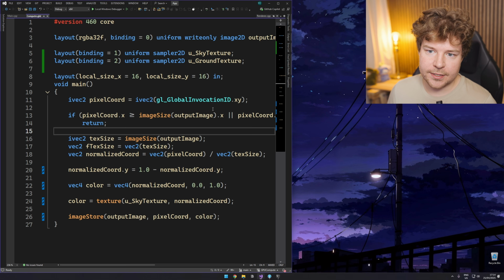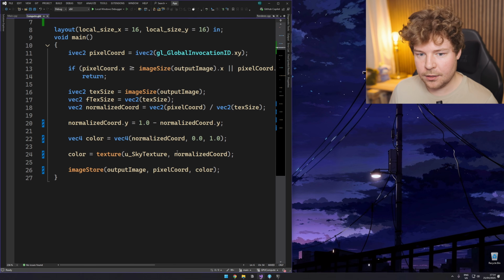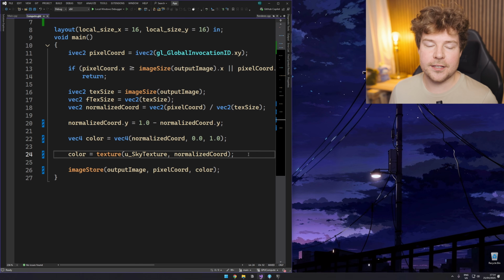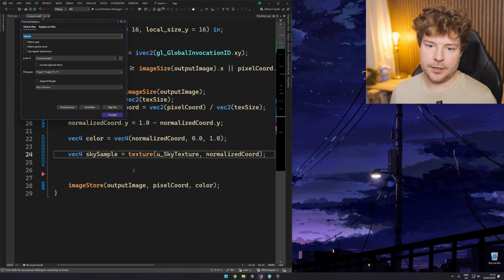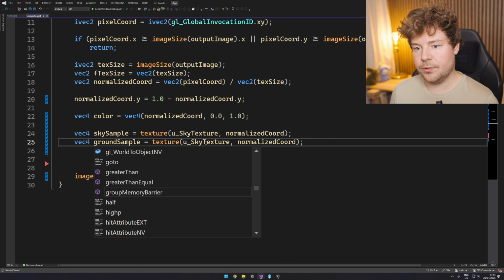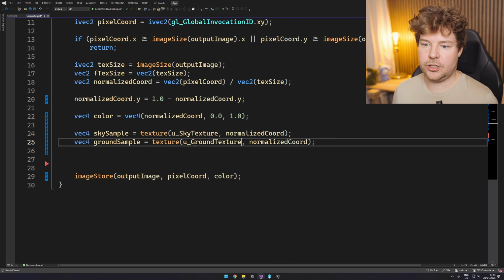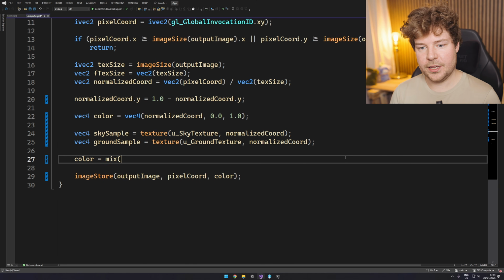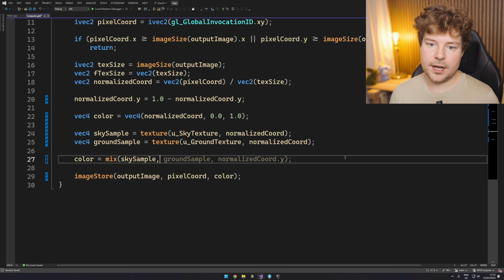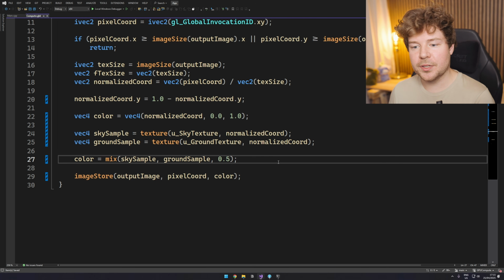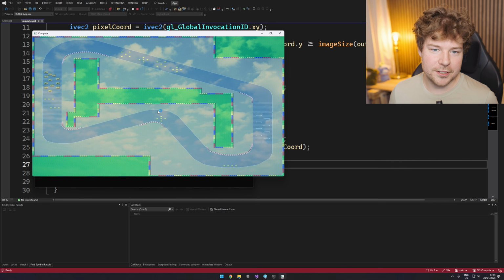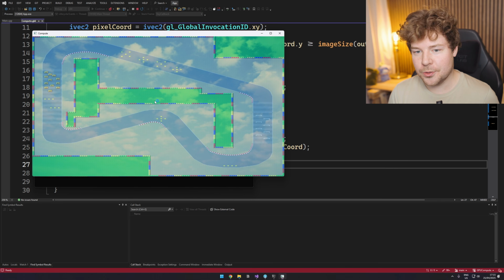Now, it would be great to see our ground texture as well. So let's look at them both simultaneously. Why not? Let's have our sky sample over here. And then I'll also have a ground sample that samples the ground texture. And then I'll set the color to be a mix of them. So we'll do sky sample, ground sample, and then 0.5. So basically I'm just blending halfway between the textures. So you can see they're both overlaid on top of each other, but the point is they're both working. That's all I'm testing.